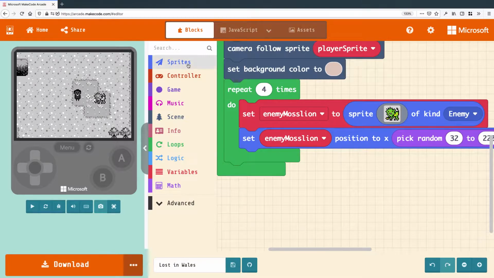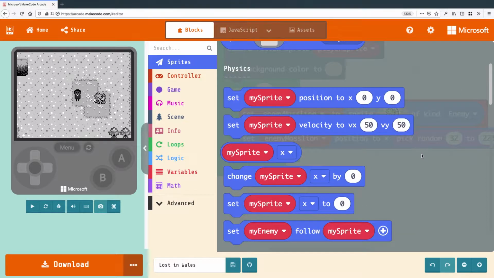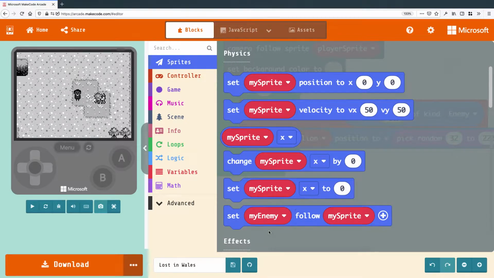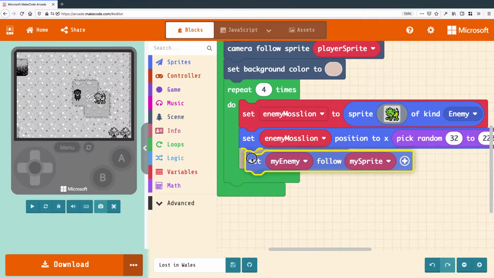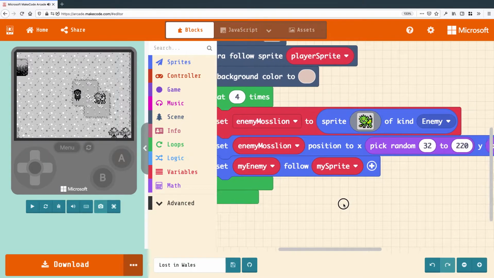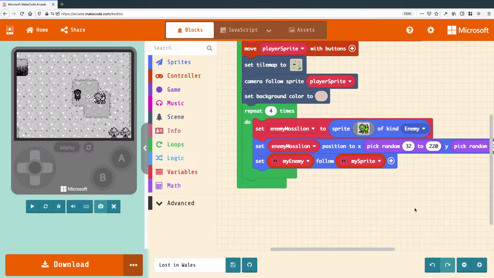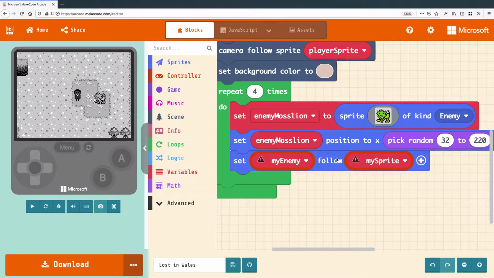It's available in the sprites panel, so go ahead and click on that, and scrolling down in the physics section, we can find this option called Set My Enemy Follow My Sprite. I'm going to pick up that block and put it in the bottom of the repeat 4 times. Everything inside the repeat 4 times at the moment is our enemy creation code. I'm adding a little bit extra to set each enemy to follow the player once they have been created.